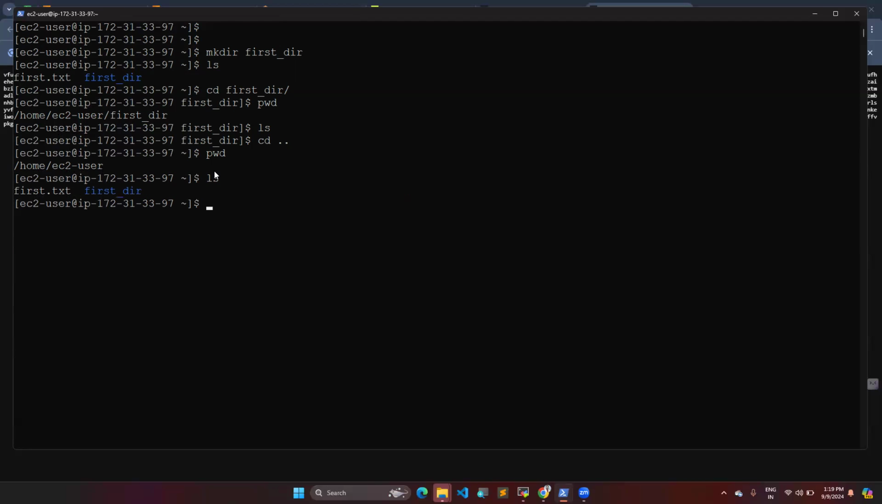So here I'm giving the ls list command. Here you can see that there is one text file and one directory. I want to copy this text file into this directory. For that I am using the copy command. Cp, and which file you want to copy. It can be in any path you can mention. So here I'm in the current path, so that's why I'm directly using this file name first.txt.